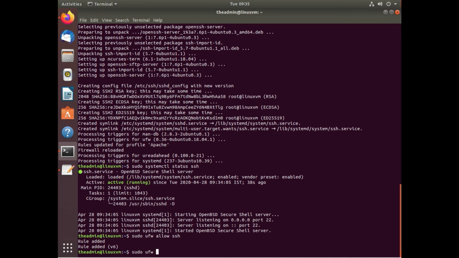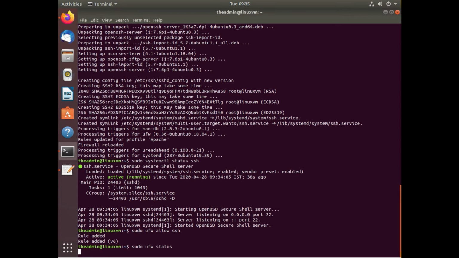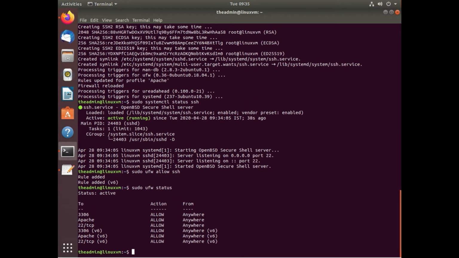So we've got a lot of things on there. Now we've got port 22 because that is what SSH uses. We've got Apache and we've got our MySQL server.